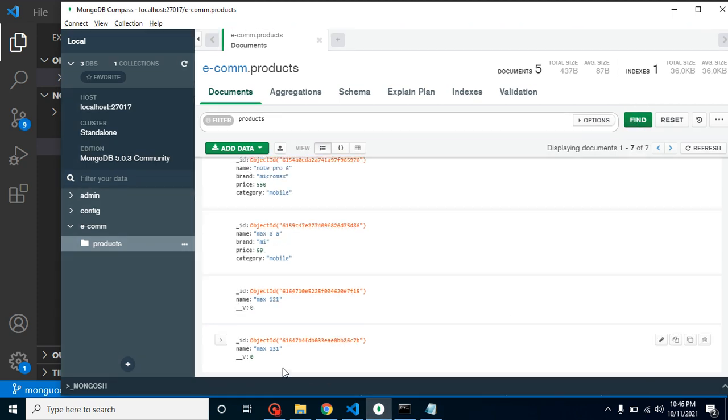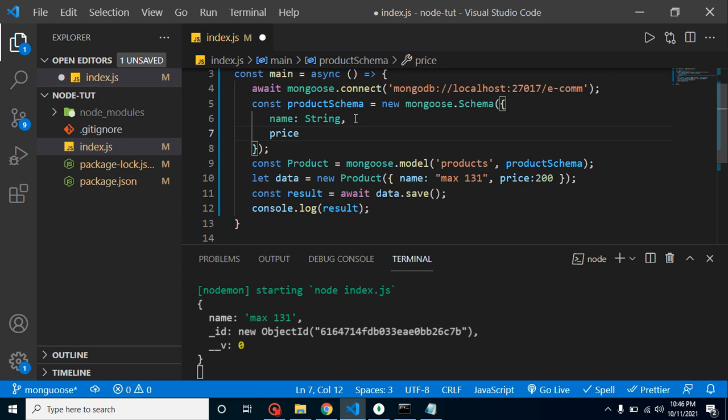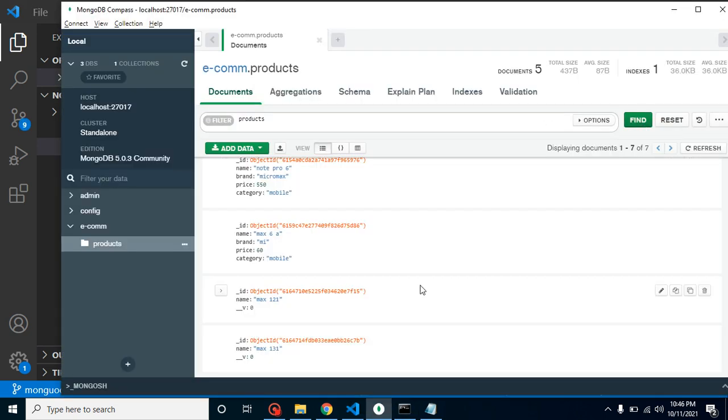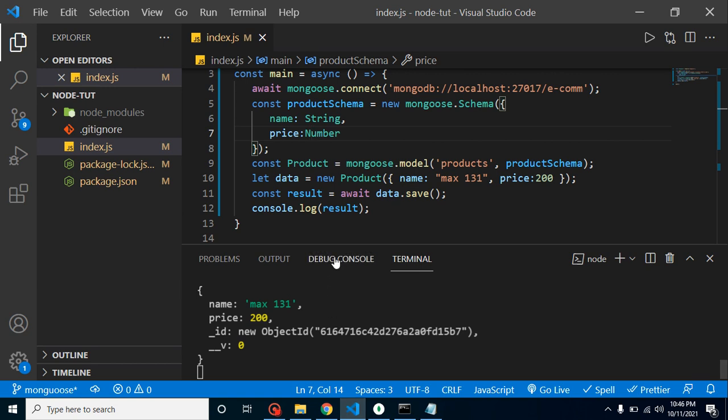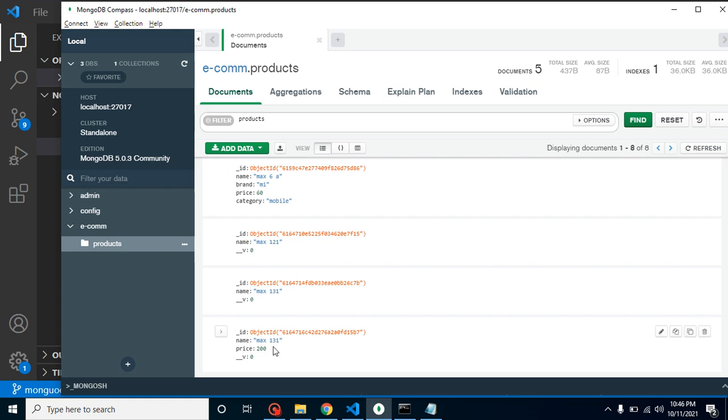Here you can see that the price is not inserted, because the schema is actually validating our result. With the help of the schema, the connection understands that I just need to enter only one field, and if I add here price as number, now it will allow me to add the other field. Now you will see that again, because we just entered this. Okay, so let me find it again. Now you can see that price is entered with the 121.